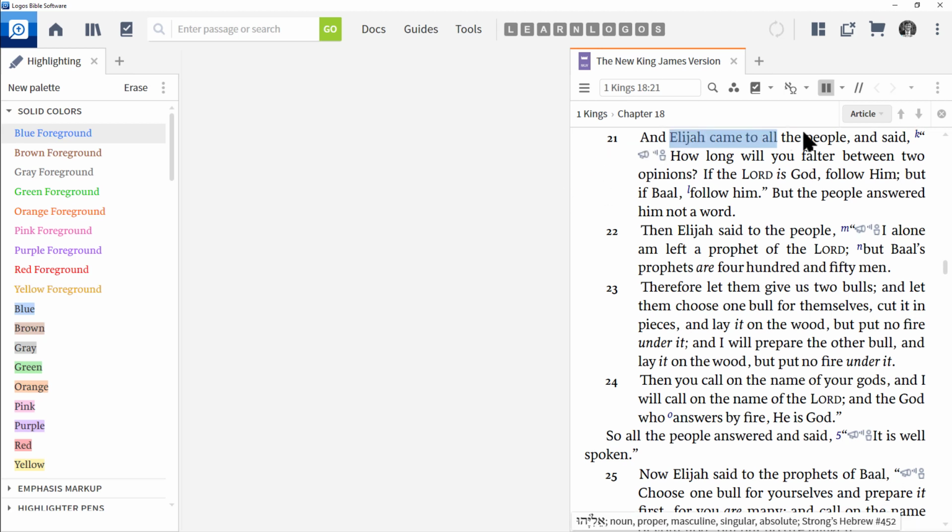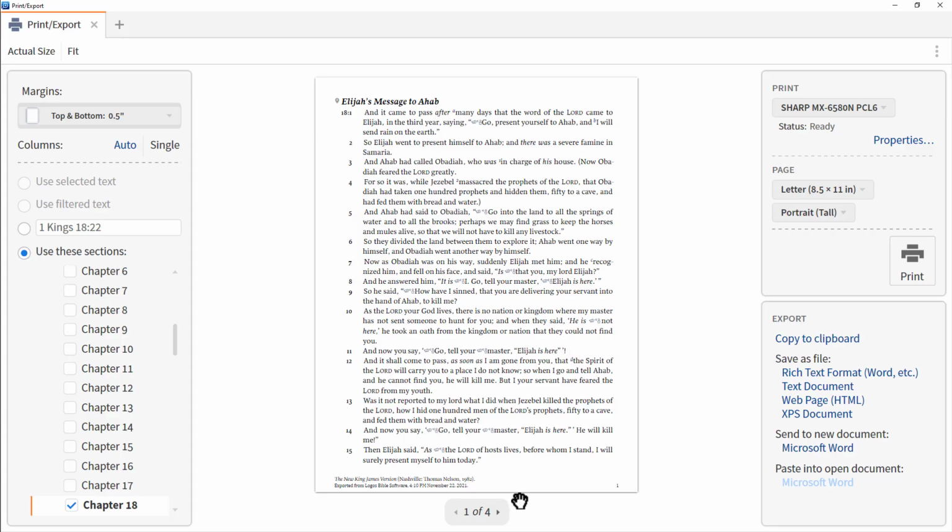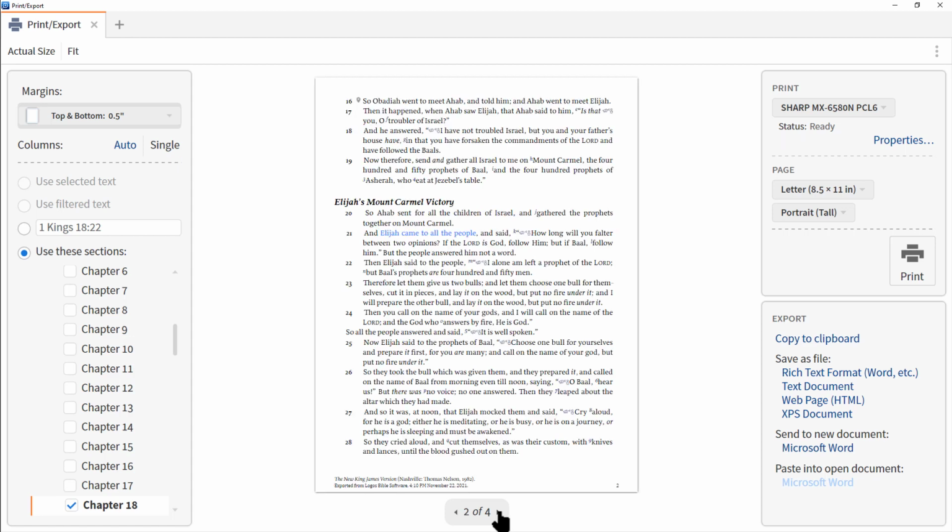Let's go ahead and select our phrase, Elijah came to all the people, and let's click blue foreground. To print out your Bible with a highlight, simply go to the 3 dots and click Print Export. Now, currently, we're on page 1 of 4. I'm going to click the triangle at the bottom right to go to page 2.